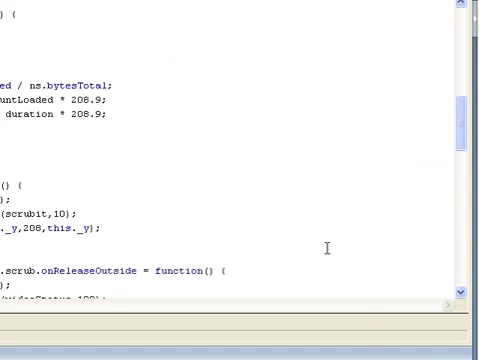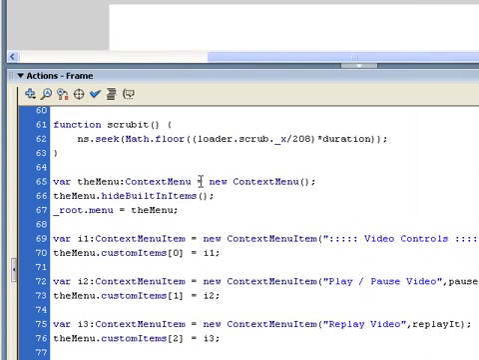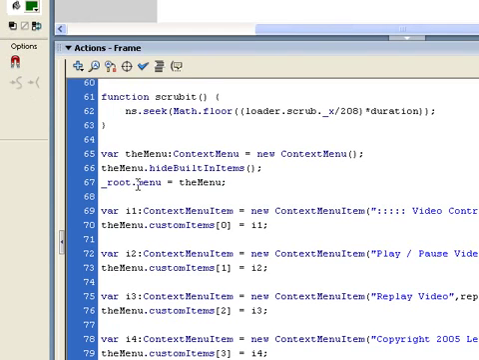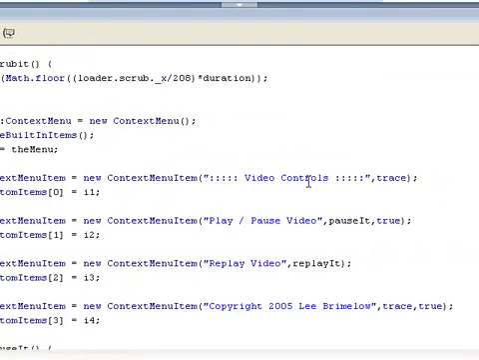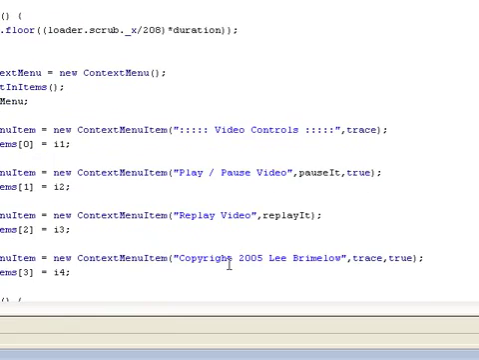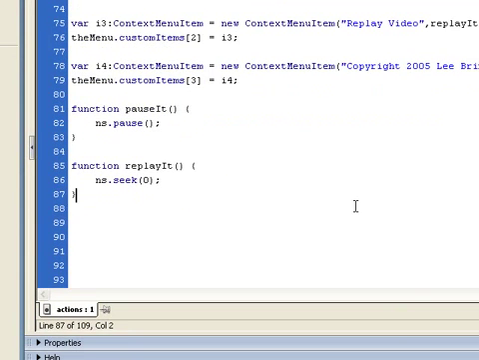Okay, so let's just recap. Let me get to the beginning of our code. Okay, we created that new context menu instance. We hid all of the default items that Flash puts in there, assigned it to the root timeline, created our 4 context menu items, the first being a label, this a play pause, replay video, and a copyright, and then just define these 2 simple functions.